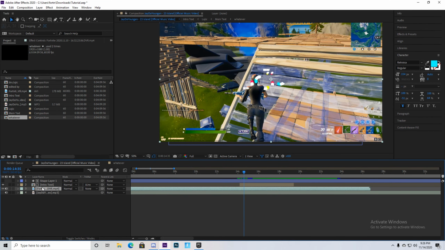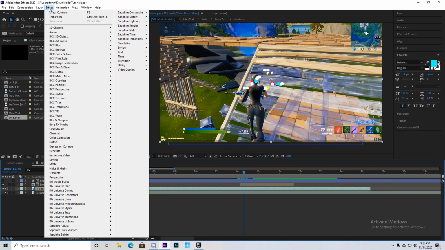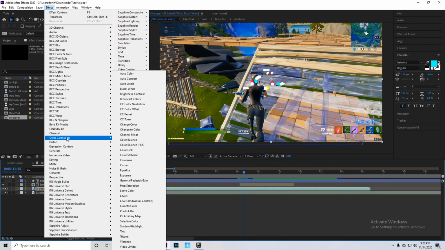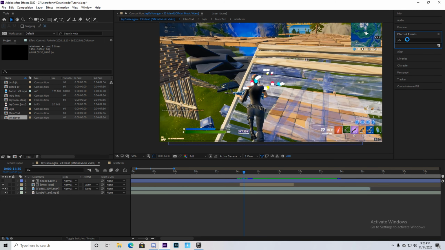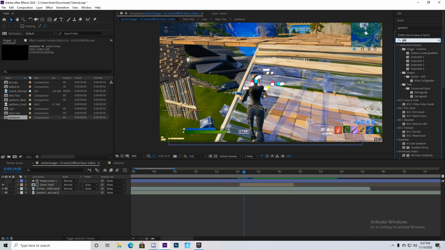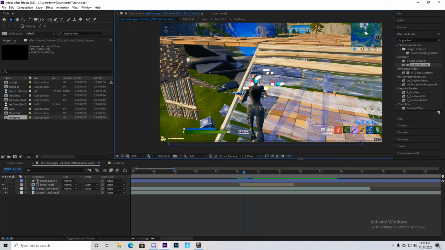Next, what you're going to want to do is click on your clip. You can go to color correction and find gradient ramp, but I'm going to go to effects and presets and search it up. Type in gradient, and then you'll see gradient ramp. Drag that onto your clip. I messed up right here, so drag it onto your clip. And then it's going to look something like this.